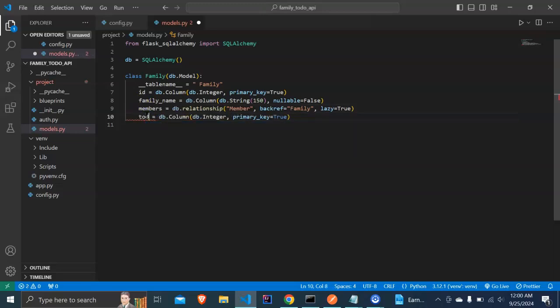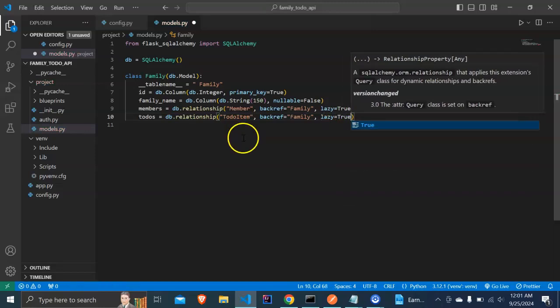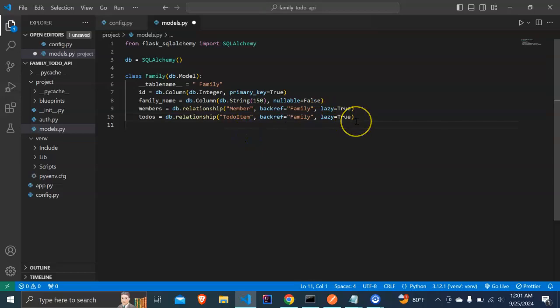Now this one would be our to-dos, and same thing, relationship. To-do item, back reference is set to family, and lazy is true. It's also true. So we're almost done.